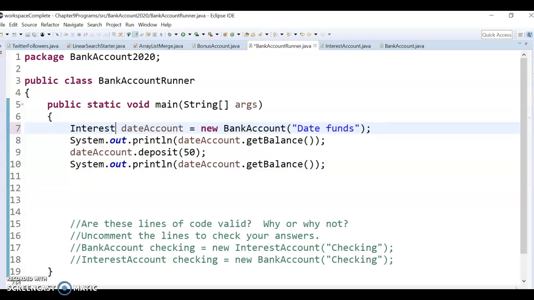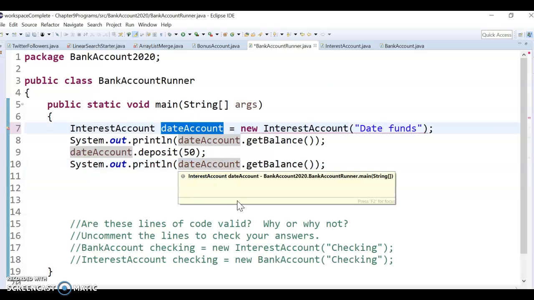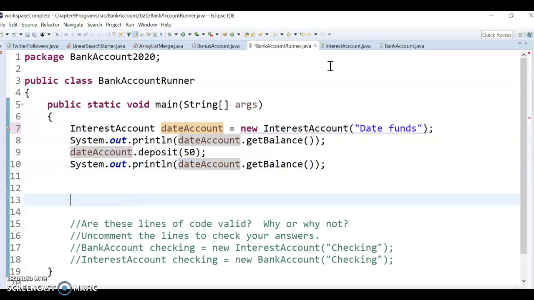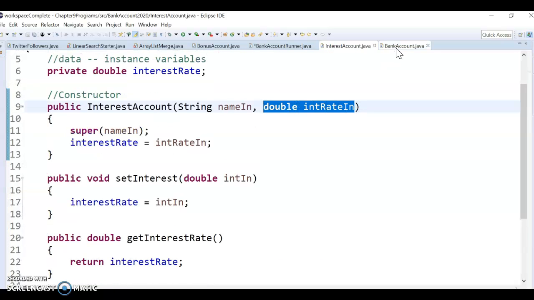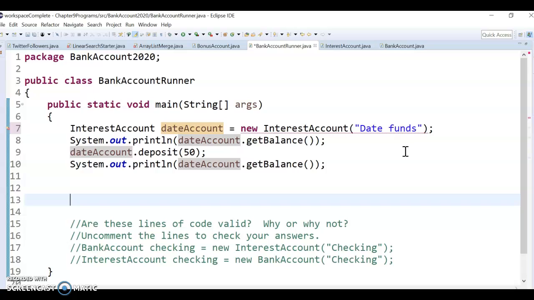All right, and then maybe I'm going to try it now if it was an interest account. So I'm going to say interest account, new interest account. And I'll still have my date account, but it's just a different type now. It's an interest account. And if we look back at the constructor, I also need to pass in the interest rate. So besides calling it date funds, I'm going to pass in a double. Say I get 5% interest, that'd be really fantastic.